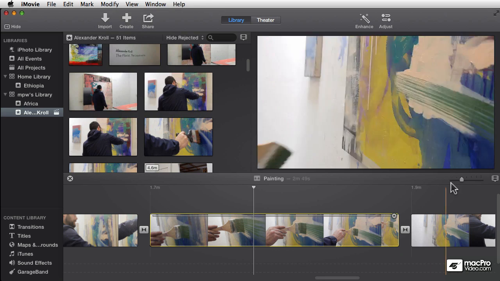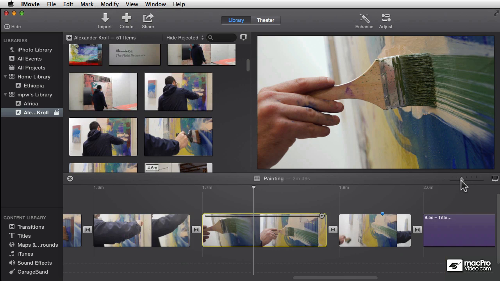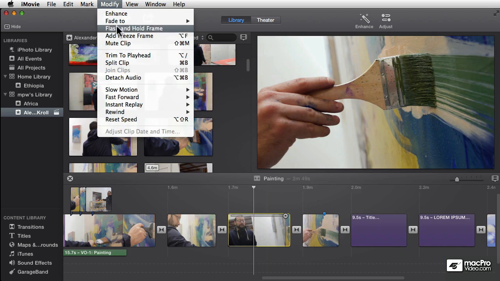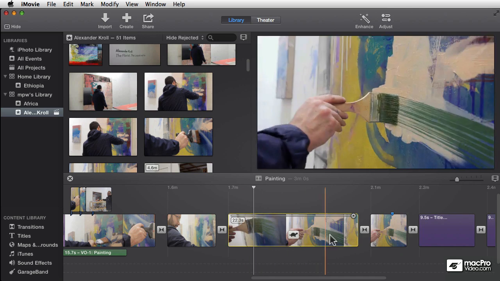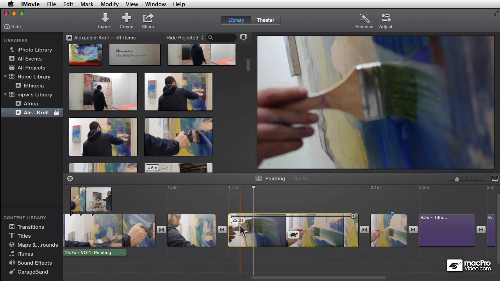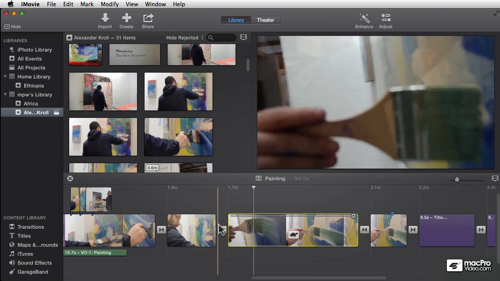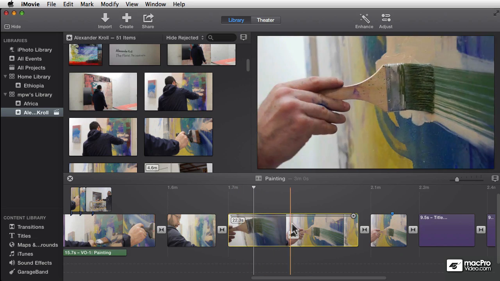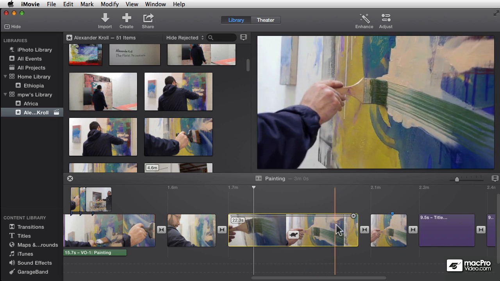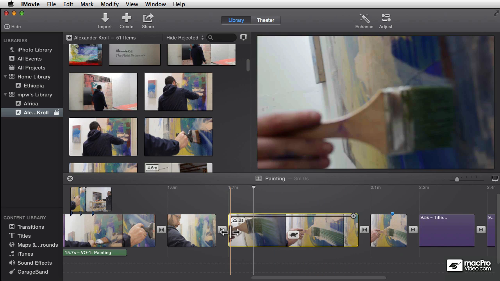Now I'm actually going to zoom out in my timeline a little bit first so you can see what happens when we slow it down. So let's select the clip, choose modify, slow motion, 50%. And look what happened. My clip got twice as long. Why would that be? Well, in order to slow the clip down, you need to extend the duration, right? He drags that paintbrush across the canvas, and now it takes twice as long to do, so it's going to take twice as long in the timeline.